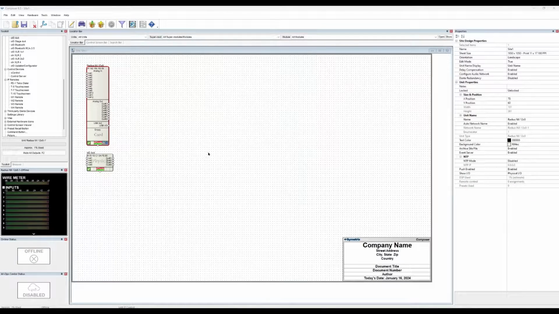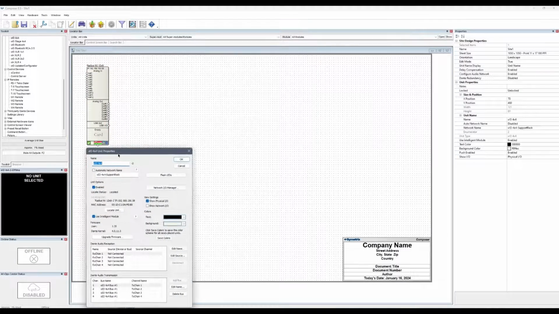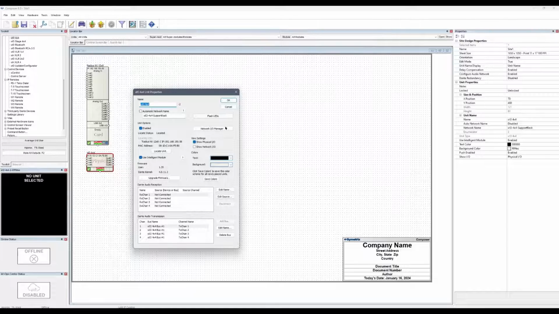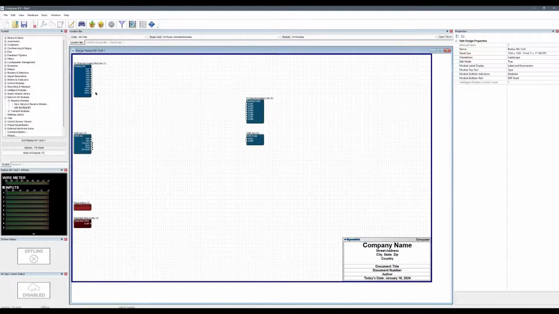In Composer, Dante devices added to a site file will automatically create one or more transmit channels, which then automatically create Dante receive buses in the design view. Sometimes, a third-party Dante device will have more channels available than is desired in a site file. For example, a Yamaha mixing console may have 64 channels available, but the site file only requires the two main left and right outs, or a combination of other channels.